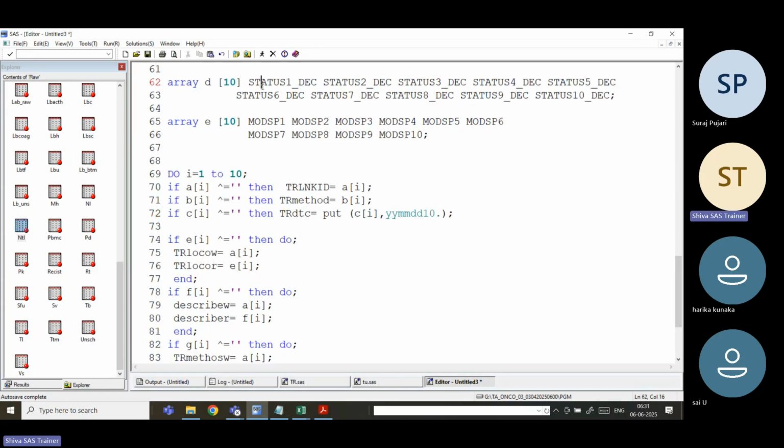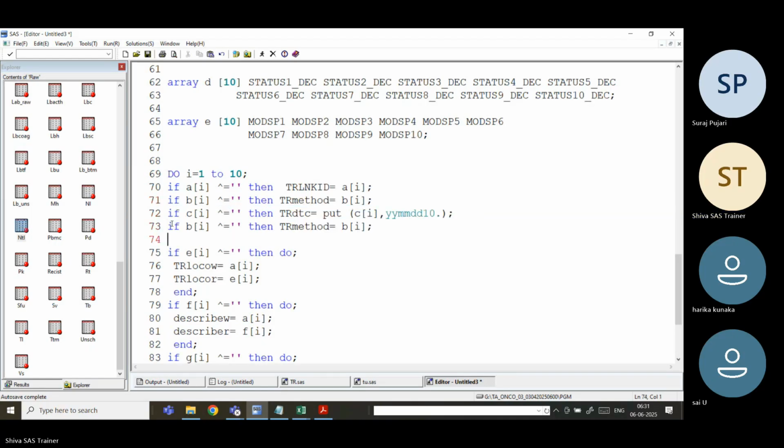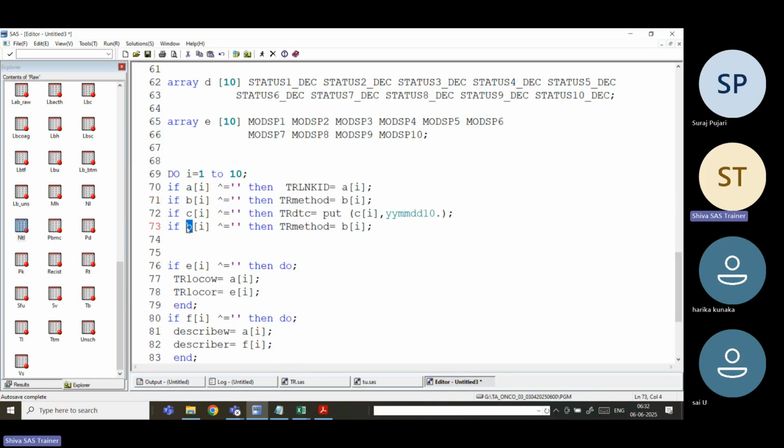And what is D related to? Status related. Okay. So D not equal to missing. Then we'll write here D not equal to missing. Then the results. So here D is nothing but whether it is present or absent, right? So TRORRES, original results found.